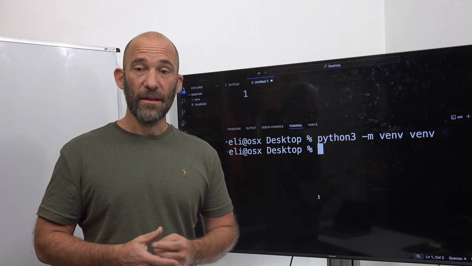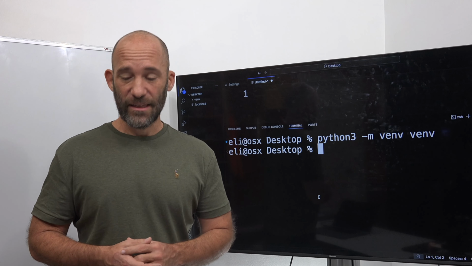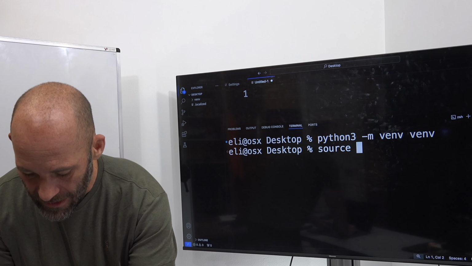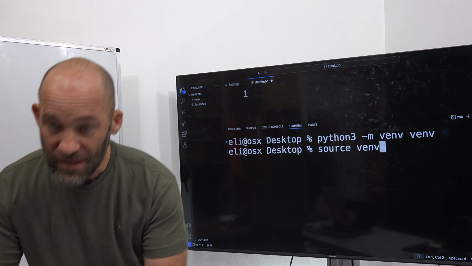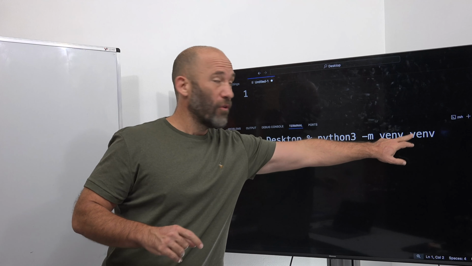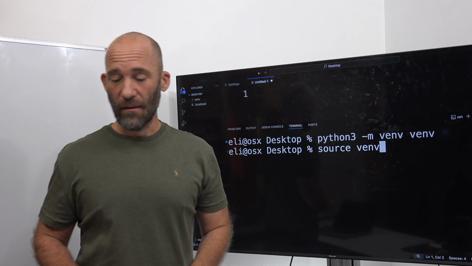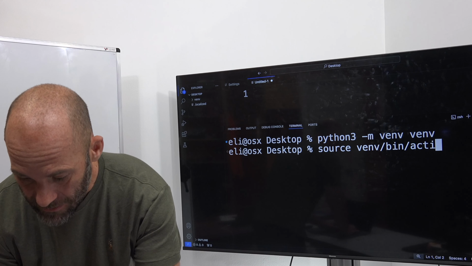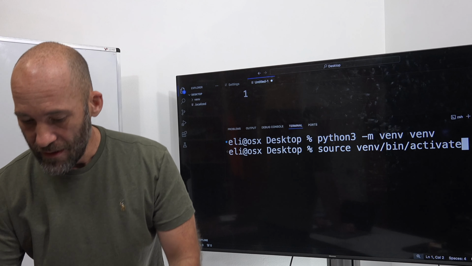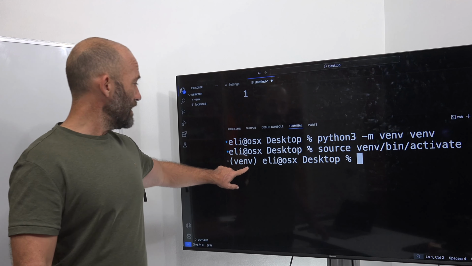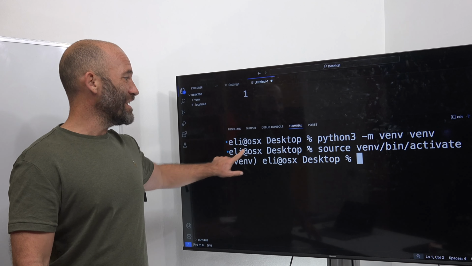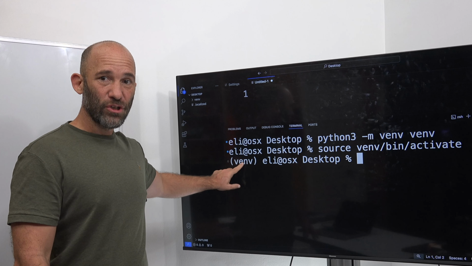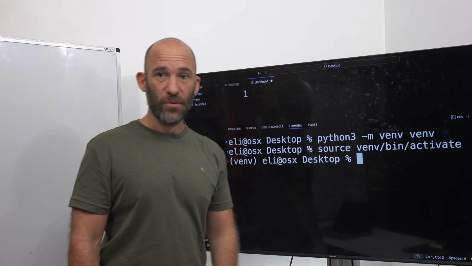Now that we've created the virtual environment, we need to activate it. So basically all you do is you do that command source space then venv. So this is the name of the folder. It's the name of the folder. We're not calling the module. /bin/activate. We hit enter, and then you will see here that we are now within this virtual environment. So when this prompt changes, this shows you that you're in the proper virtual environment.